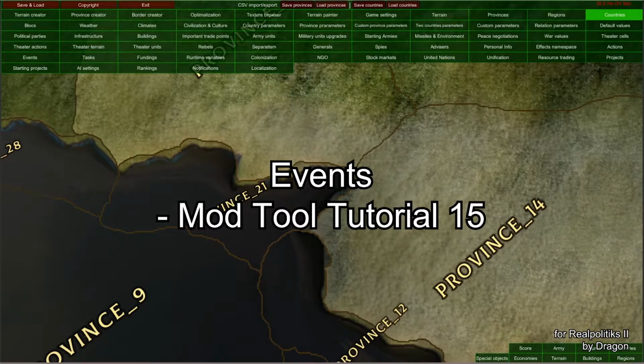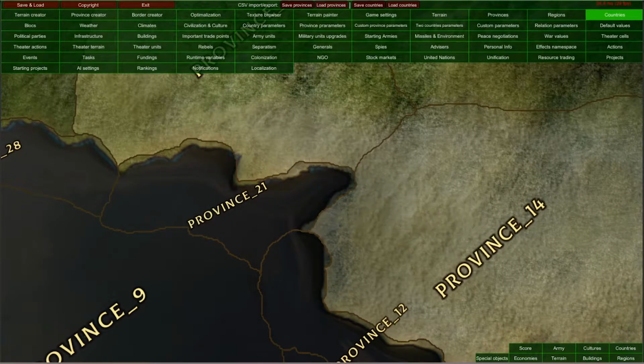I'm Dragon, and today we are going to talk about events. Events are a very powerful tool that allows you to display certain advisors, images and text for the player. And after presenting a couple of options, the player will decide what action to take, what option to choose, and based on their decision, the effects will be applied.